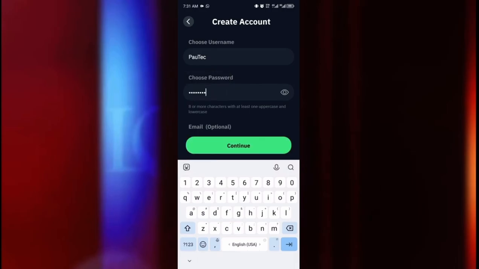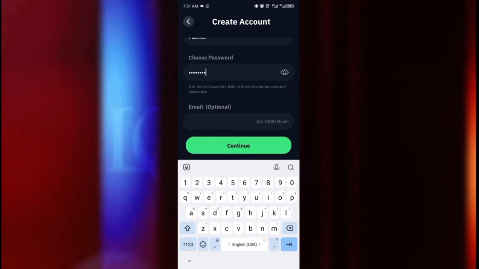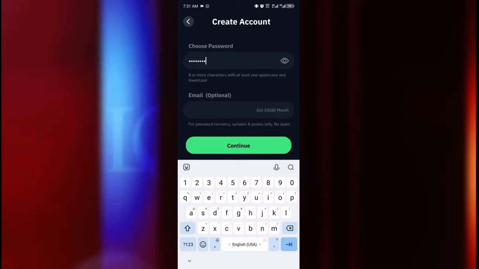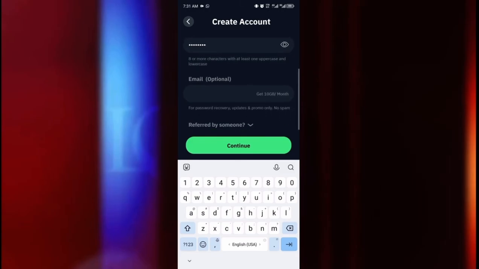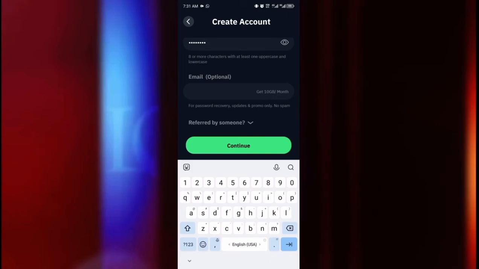Now we're going to scroll a little bit down to the email section, and this part is very important. It is optional. You can decide not to enter your email address and move ahead. But if you decide to skip this part, you are going to be receiving 2 gig of data every month instead of the 10 gig. Because of that, it's good for you to enter your email address.